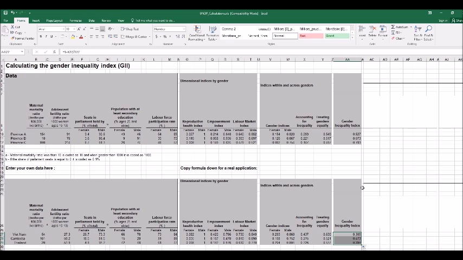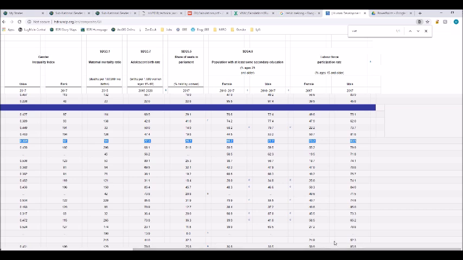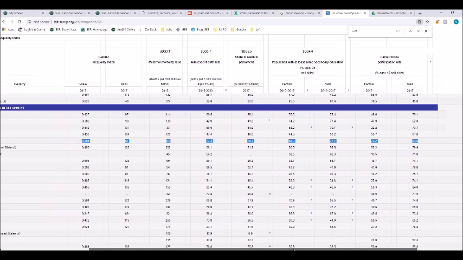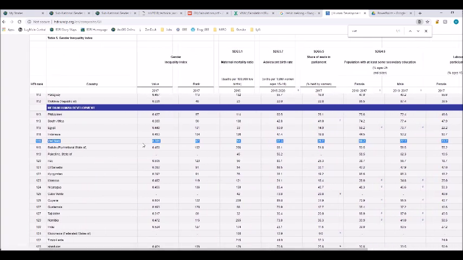You can then input your results into your table on your worksheet tutorial. You can also compare the results that you got here today to the UNDP website, where you can see the input variables for the calculations, as well as the score that they gave each of the countries.